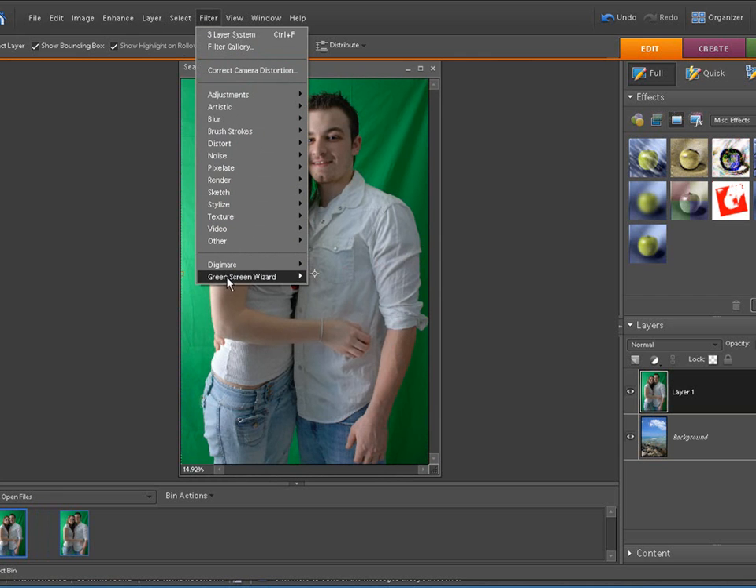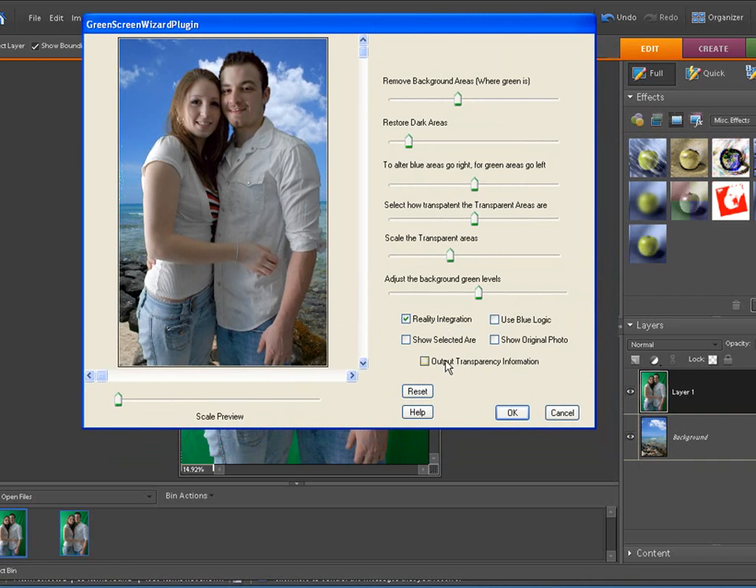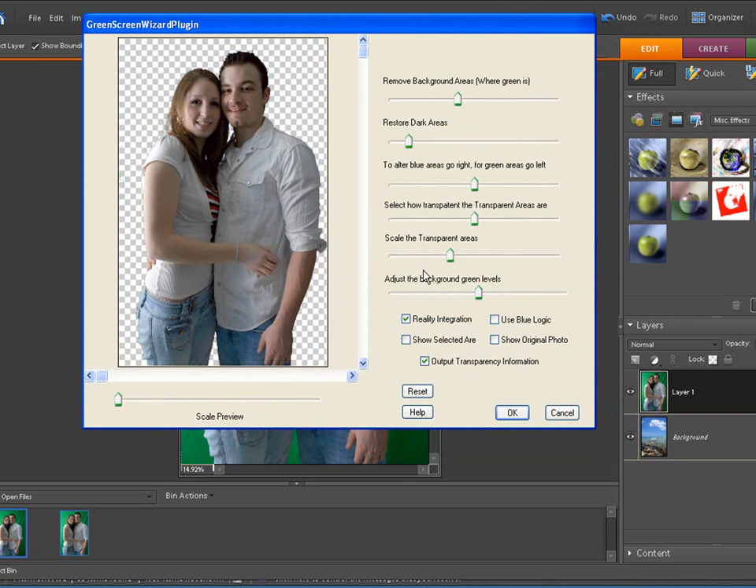Filter, Green Screen Wizard, Three-Layer System. Now this time, if you look down here, there's a little button there that says Output Transparency Information. That way it's not combining the background with it. Let's do that. Take that little bit of green on the side there off. You've seen a little green here. Okay, that looks pretty good. Now we're going to go ahead and paste this again. This time it's transparency background there. Watch.